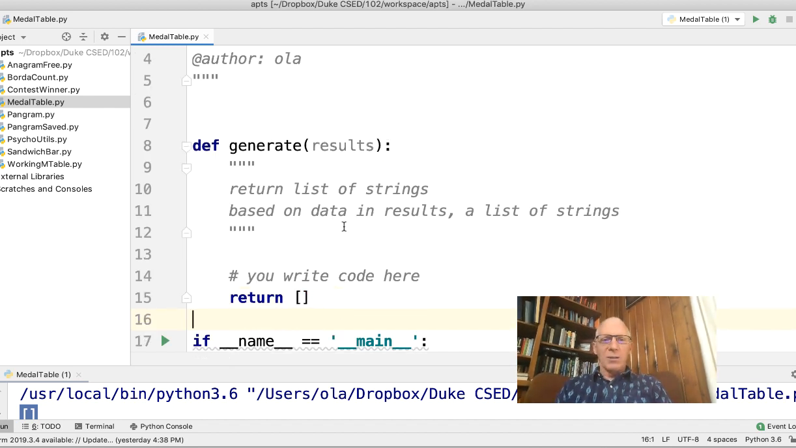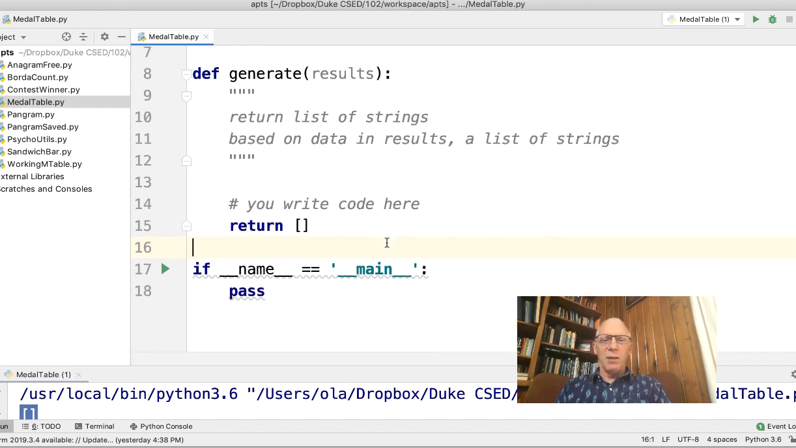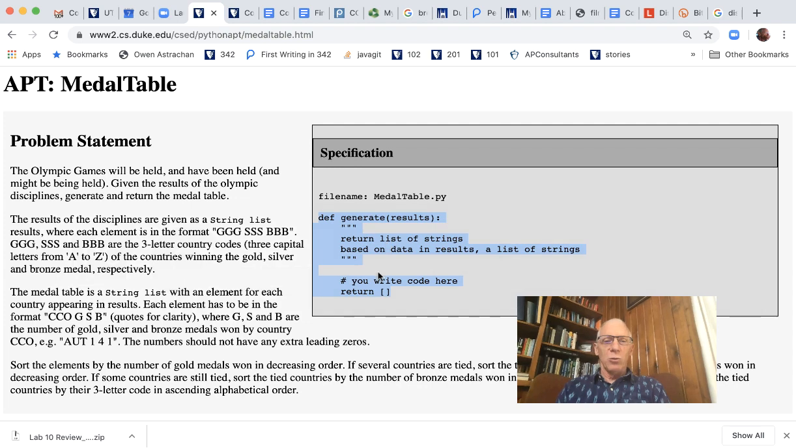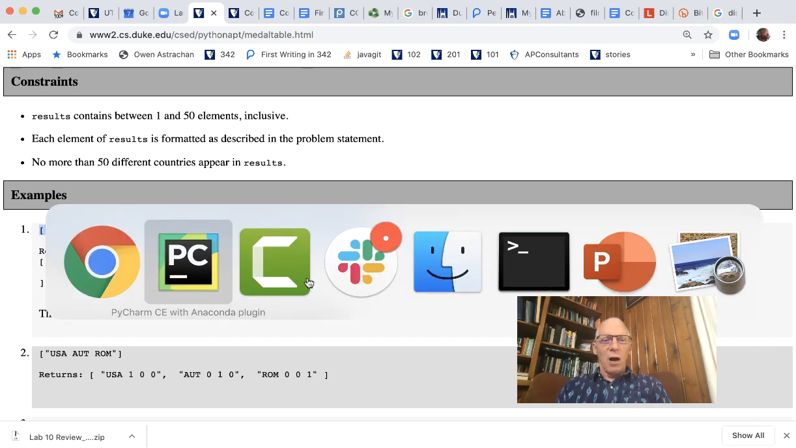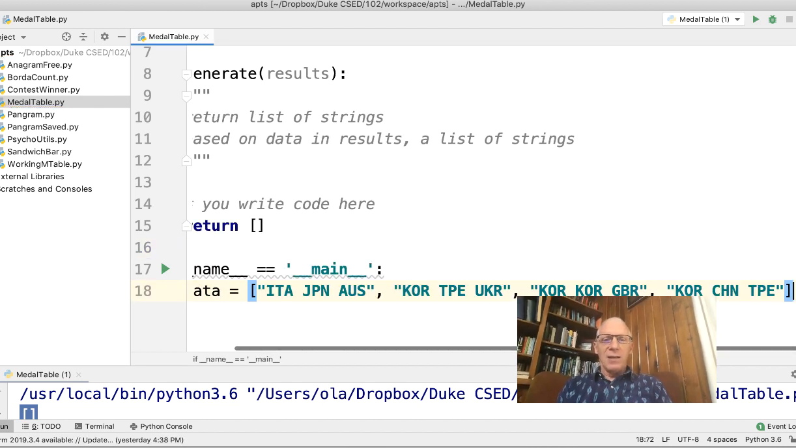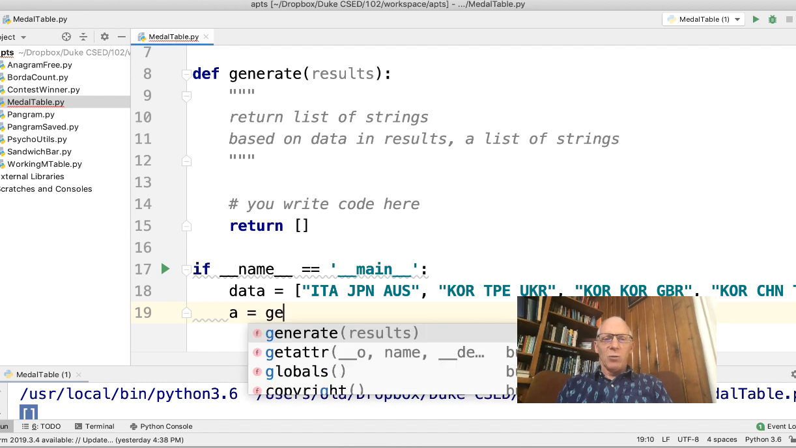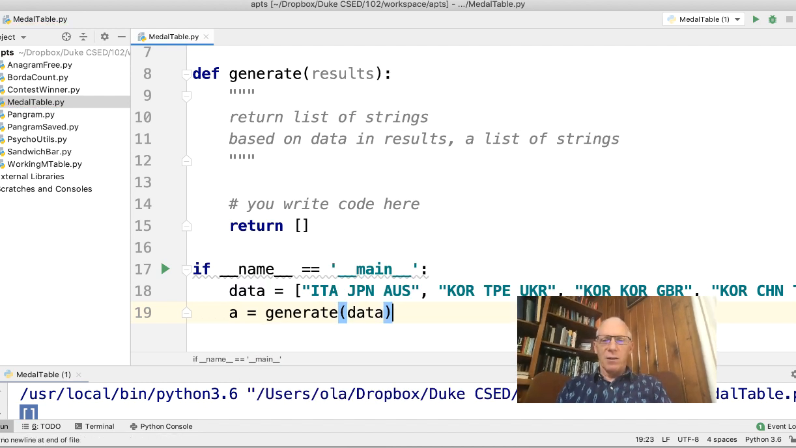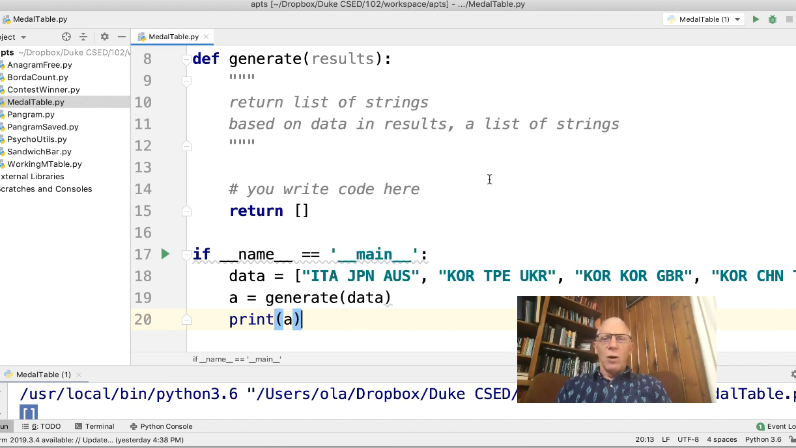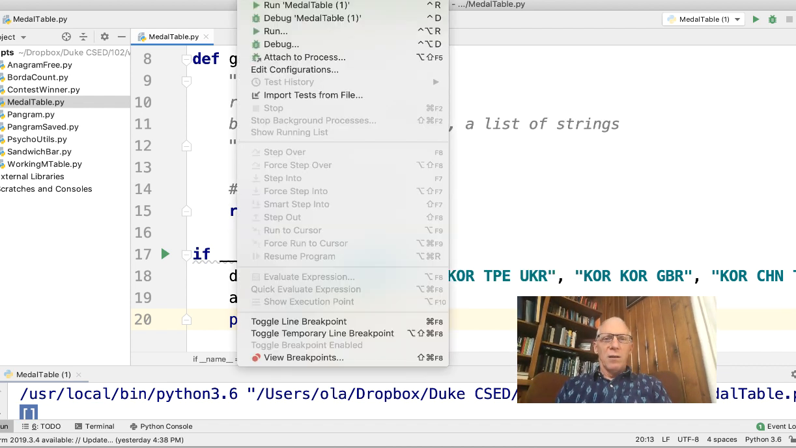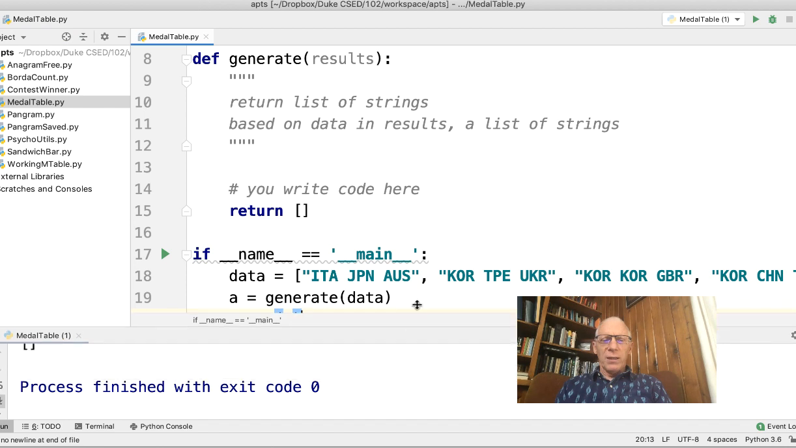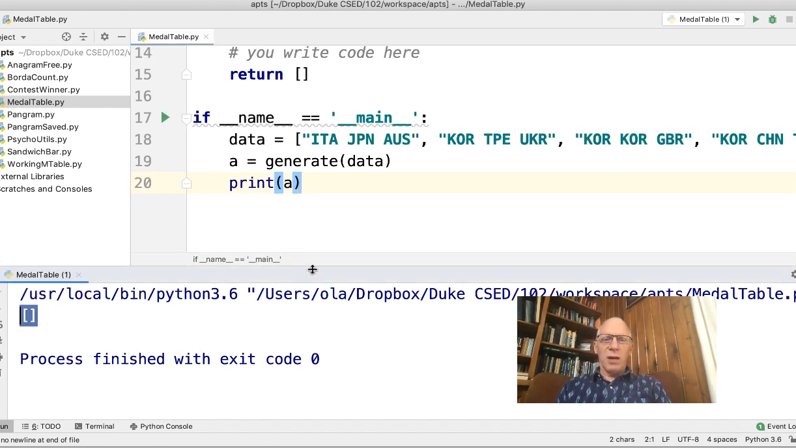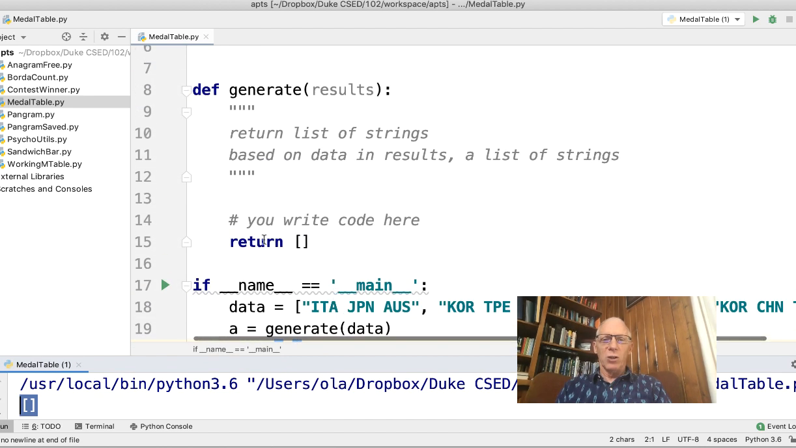Also, I think it's much better to test locally before we go to the APT tester. So I'm going to go back to the examples, and I'm going to take this example and make sure that we can process this into some format. So I'm going to come in here and say data is that list. I'm going to call the answer, which is the result of generating the response, and then I'm going to print it. So I am going to run this to make sure it works. And we can see that it printed an empty list, which isn't surprising because that's what my method returns, where it says you write code here.